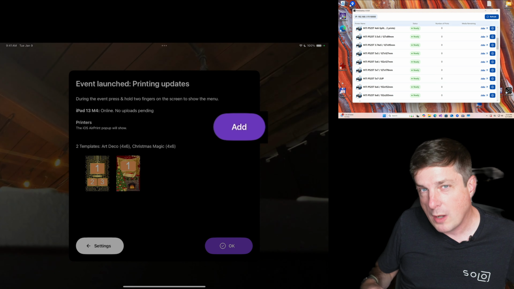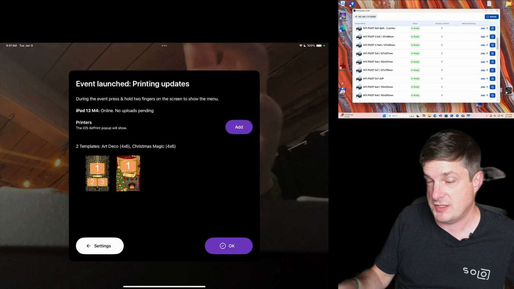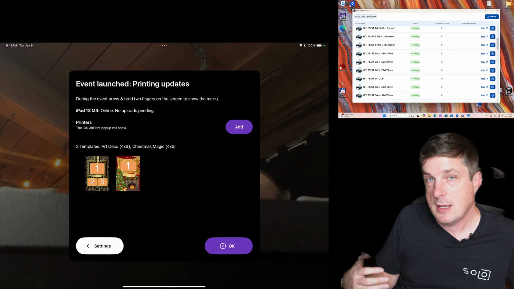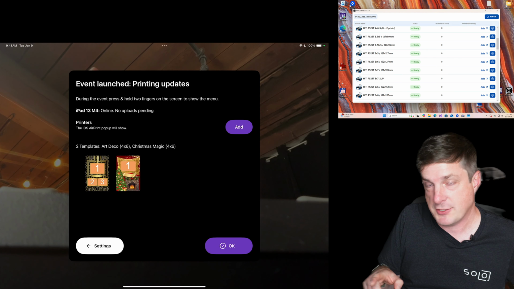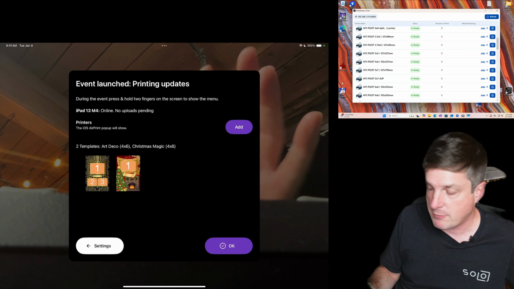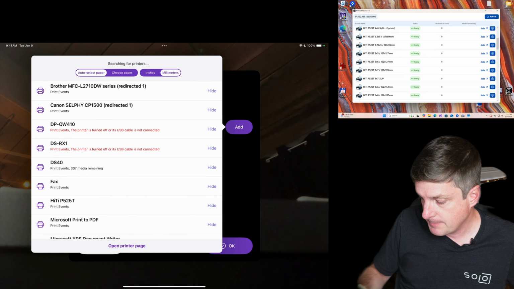If I don't want to add the printer, I can still use the old way of showing the iOS pop-up every time I print. If you turn on printing in the actions and you don't add a printer, that's what will happen. But that's not what we want. We want fast background printing. So let's add a printer.